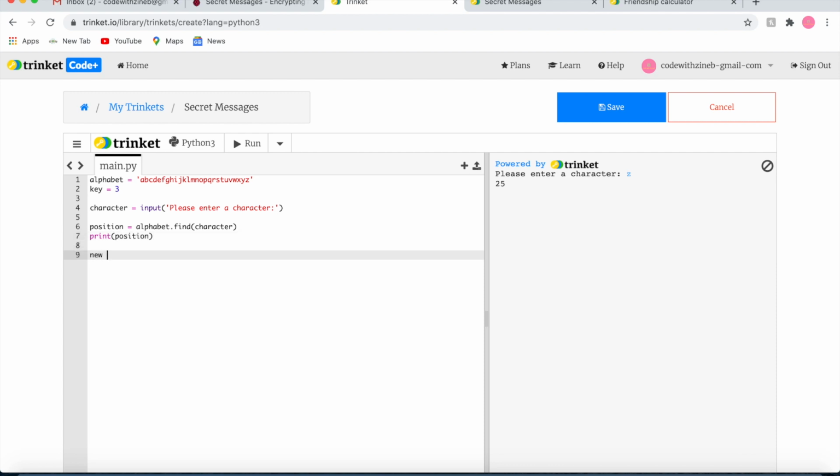I'm going to write new position, making another variable called new position equals position plus key. So this is a new position. So this is basically going to be the encrypted message. So we find the position of whatever they wrote, and now we're going to make a new position, which is whatever this position was, we're going to add the key onto it.